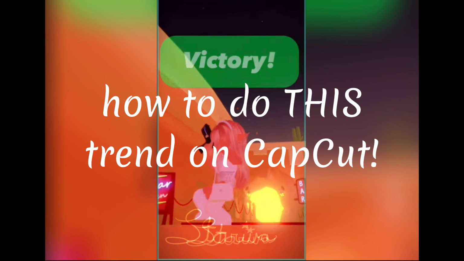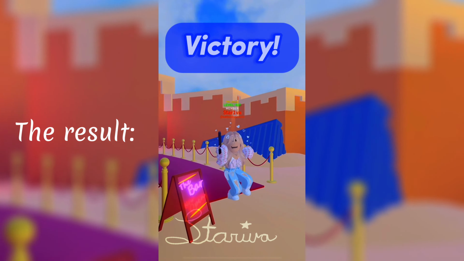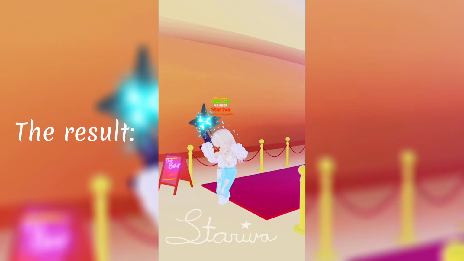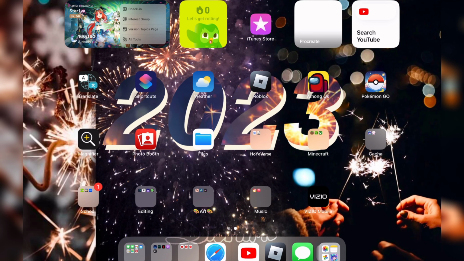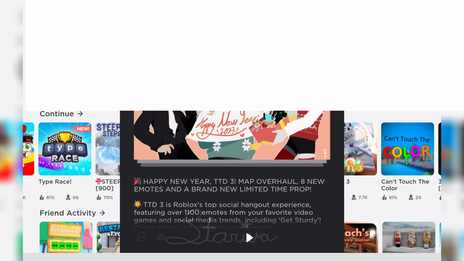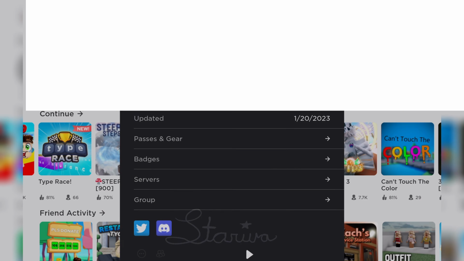Today I'm going to be showing you how to do this trend on CapCut. First, you're going to go to Roblox and go to TikTok Dances 3 and make a private server if you don't have one already and join that.